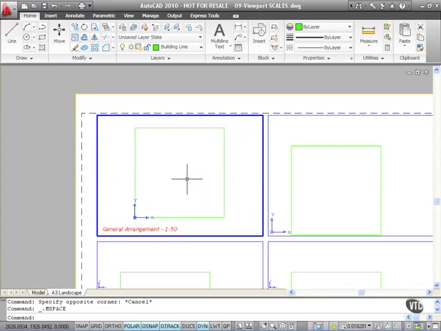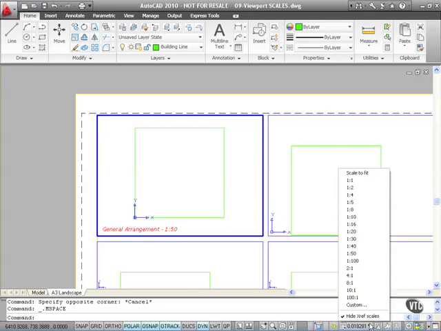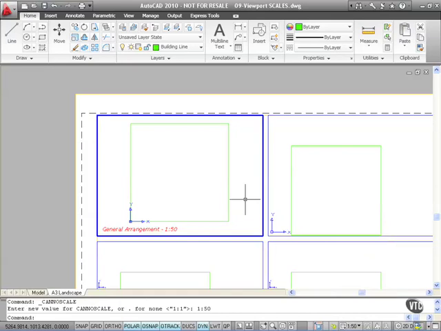If I look down on the status bar, you'll notice I've got a weird number just here. That is my viewport scale. So if I click on the arrow here, I get a list of all the default viewport scales in AutoCAD. There's 1 to 50 there. I click, and that now scales at exactly 1 to 50. So I now know that that building line there is at 1 to 50 in that viewport.